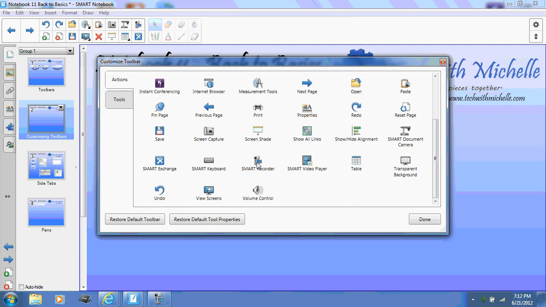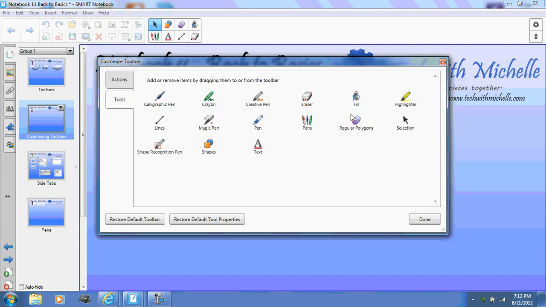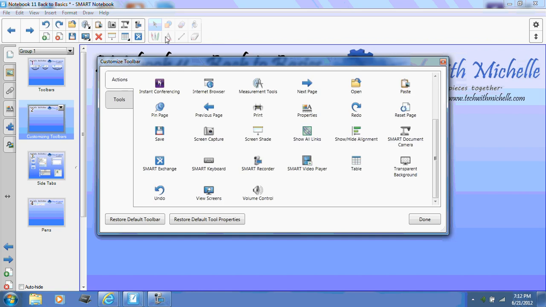So what I did was I took the Smart Recorder, I clicked it, and I dragged it up to add it to my toolbar so that I can use it easily. And then you can also, here's some other tools, but they're already up there. So you just want your actions, which most of them are up there, but some of them are not.